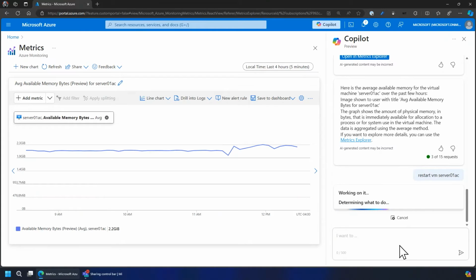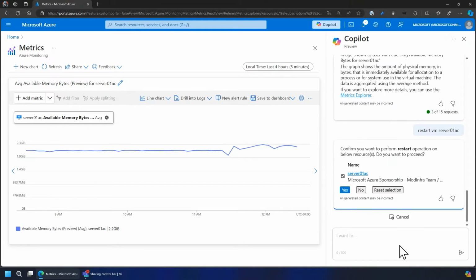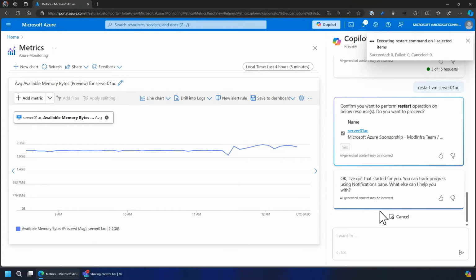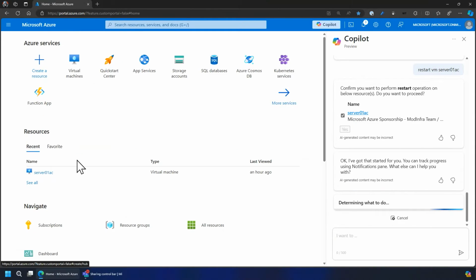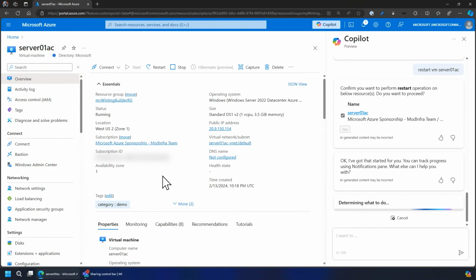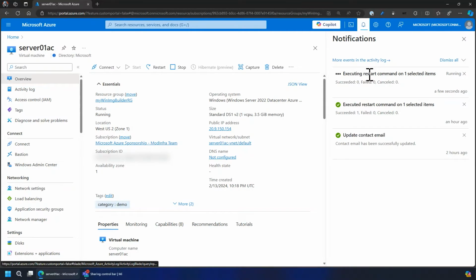It determines what I'm trying to do. So it's like, oh, okay, so you're trying to actually affect this. All right, so I've confirmed that you want to restart this machine. Yep, this is the one you want. Yes. And then say yes, no, or reset my selection. If I reset the selection, it gives me a resource selector where I can pick a different machine if I want to. In this case, I'm just going to say yes, and it actually starts the restart process. So if I go home right now and go to the status of this machine, it's currently running, but it's being restarted as we speak.